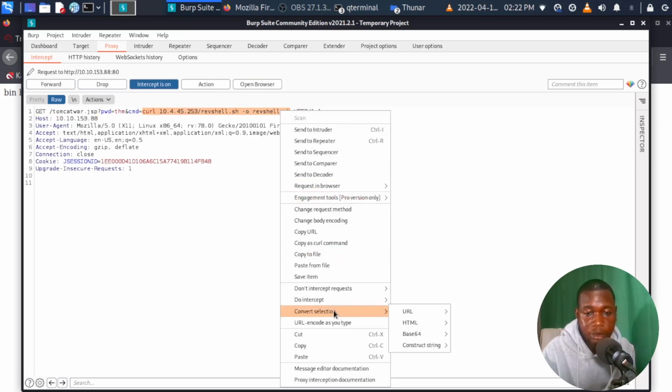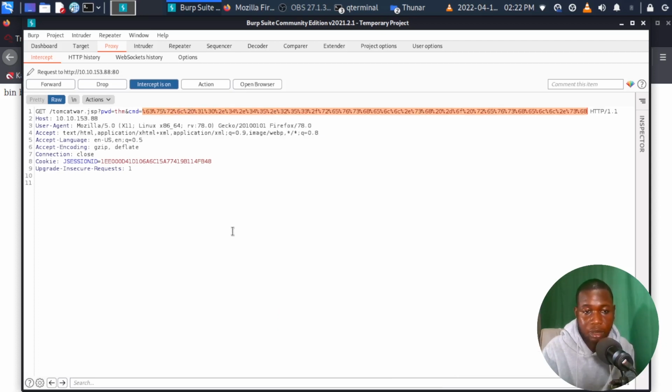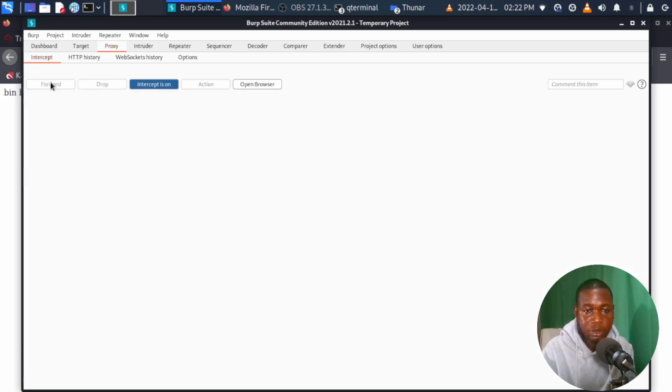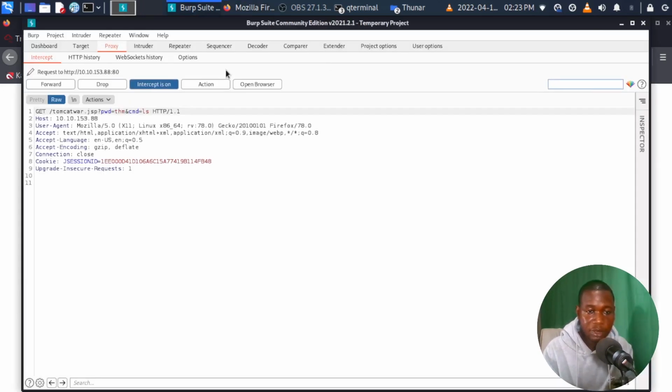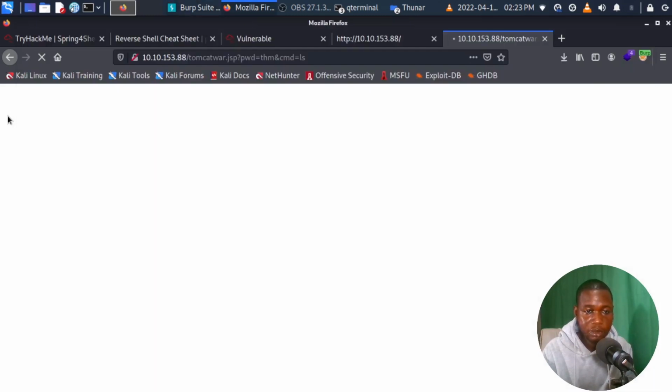You can just highlight all this. So right click on this and make sure we convert it to URL encode all characters. So this has been converted, so I'll just forward this request. Okay, so the request has been forwarded. Okay, let's see if it's located here. Let's just forward this. Do we have a file called? Okay, we have it right here.